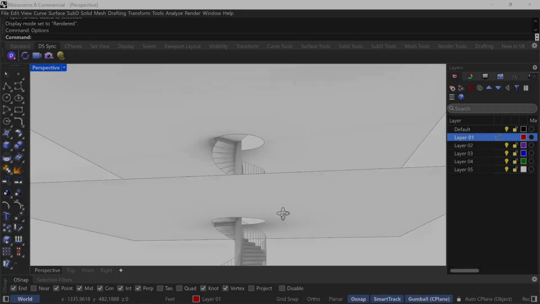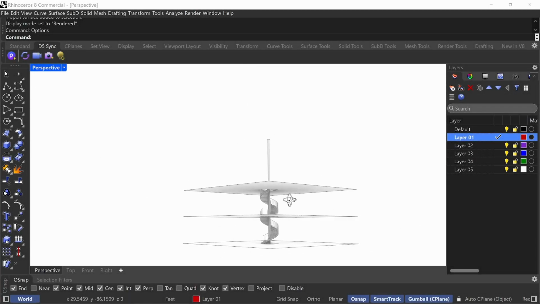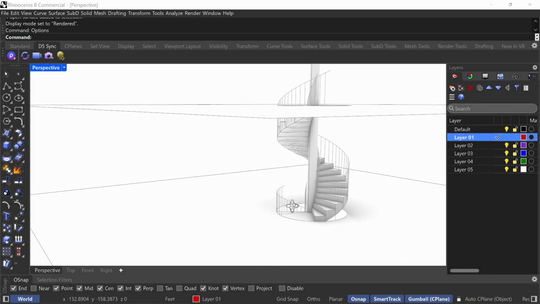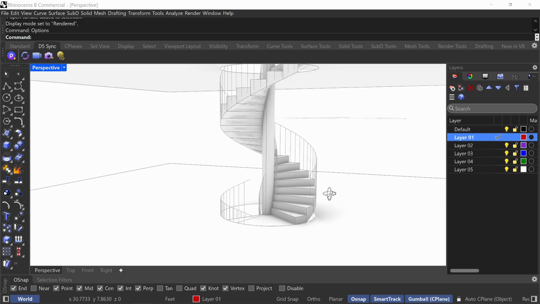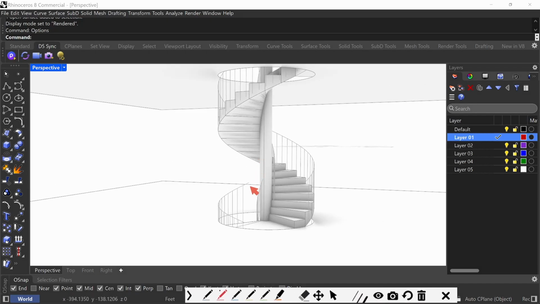In this video course, we're going to cover how to create a spiral staircase in Rhino for any floor-to-floor height. This is going to be a quick video, and I'm going to show you how to do the calculations and then just the commands of how to model a spiral staircase.